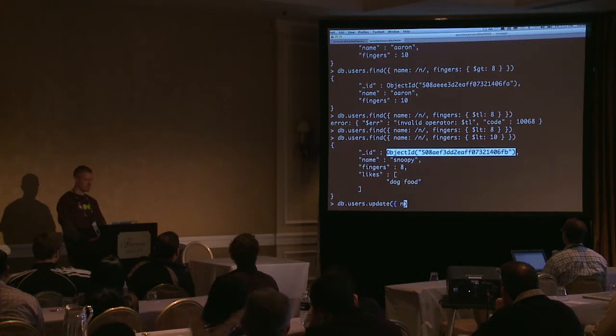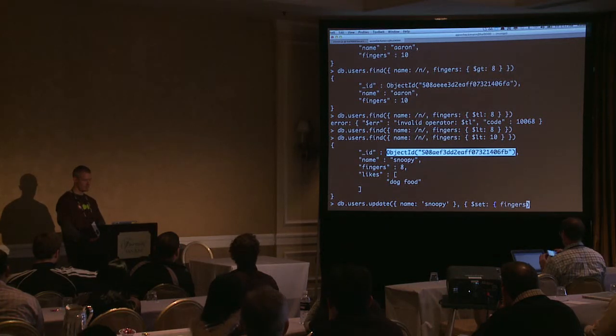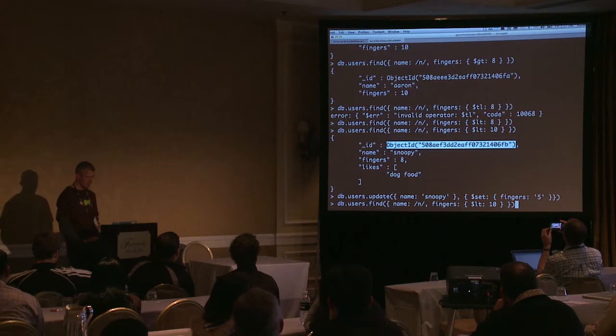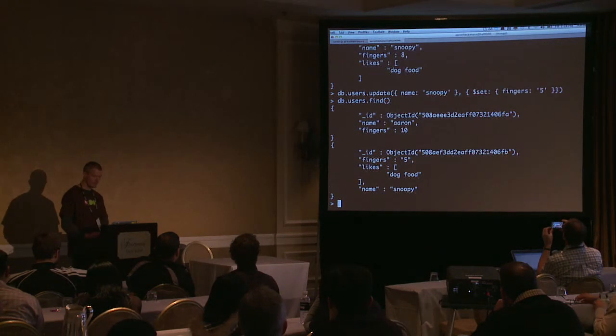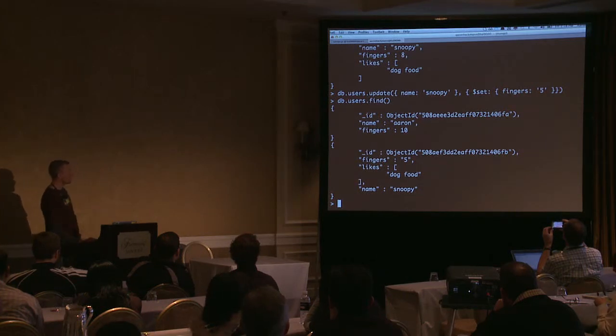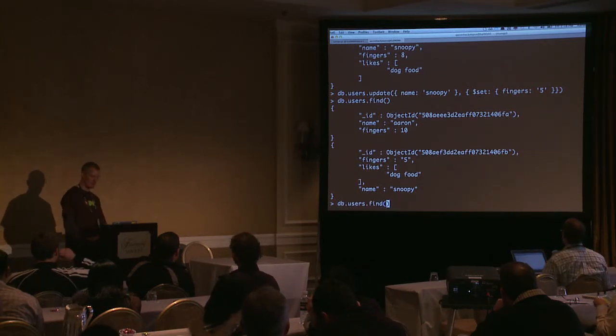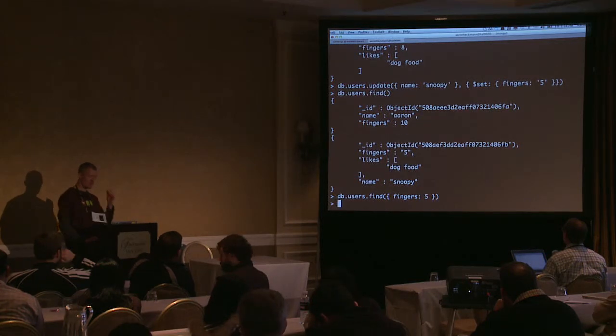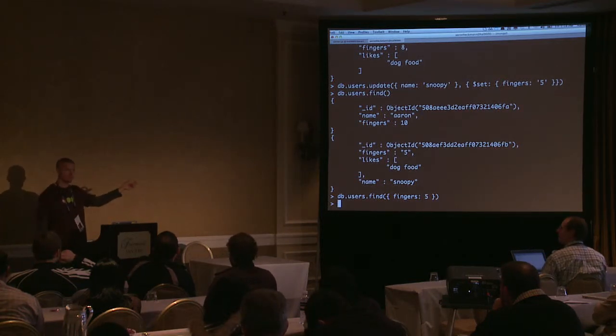Let's just keep this a little simple. So we're going to update Snoopy now, and we're going to set fingers to the string 5, OK? So let's just find everything. All right, so now we have fingers set to a string of 5. And if I look up, just to show you that types matter, nothing is found because I'm looking for the number 5. I'm not looking for the string 5.